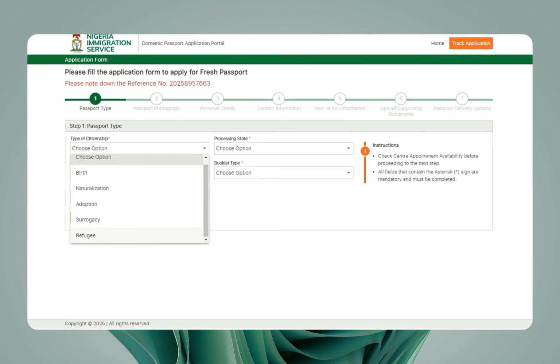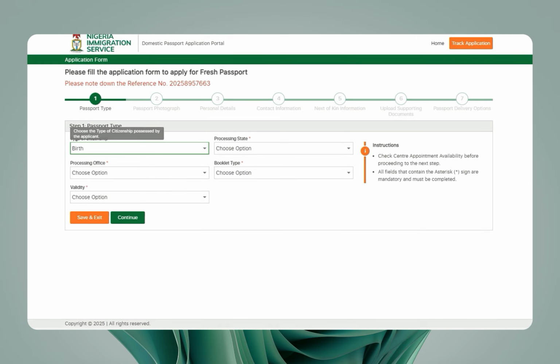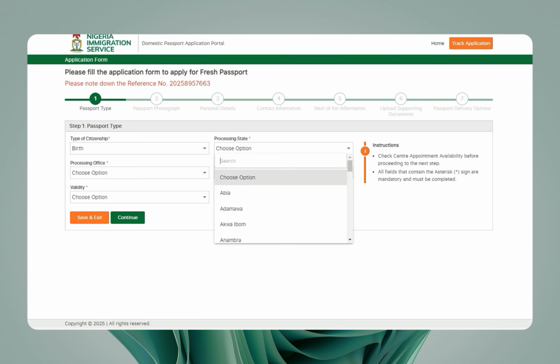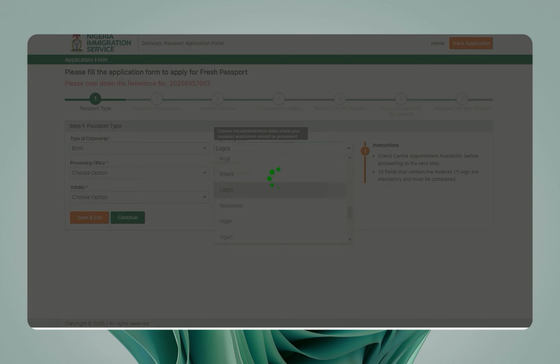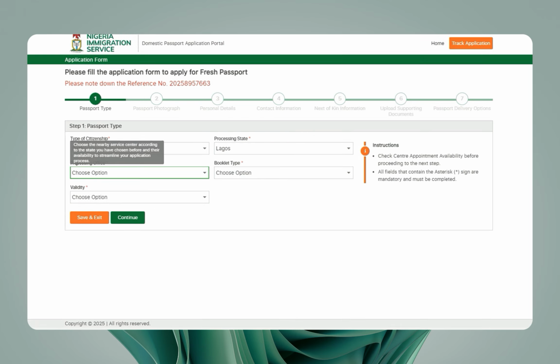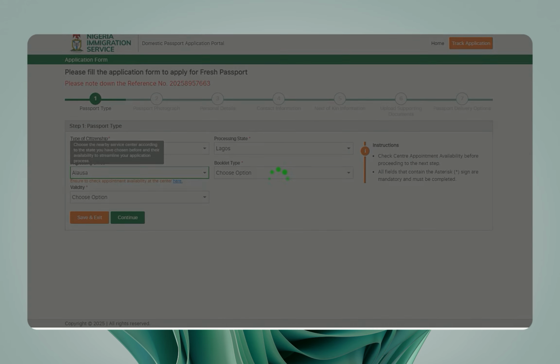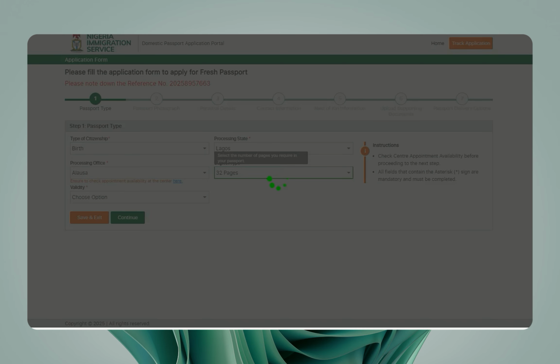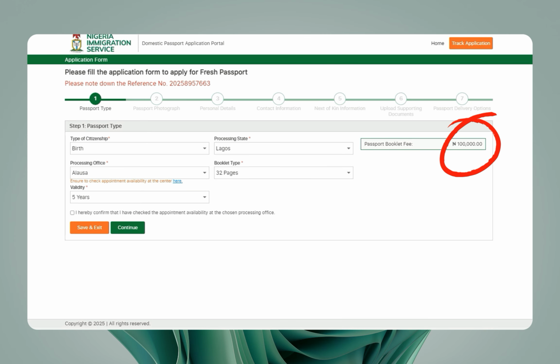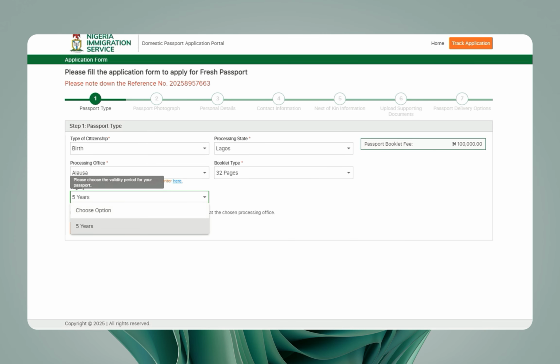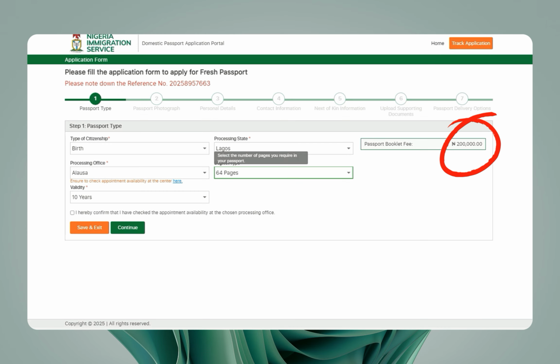Just enter your citizenship type, and that will be by birth. You enter in your processing state, which is the state you wish to process your application from, and you can select your processing office, the booklet type. As you would acknowledge, the booklet fee for the 32-page passport has been increased from 50,000 naira to 100,000 naira. Likewise, the same for the 64-page booklet fee from I think 100,000 naira to about 200,000 naira, and they will be valid for 5 and 10 years respectively.